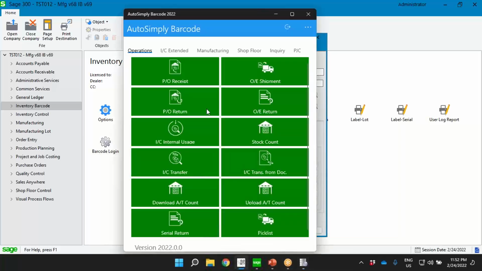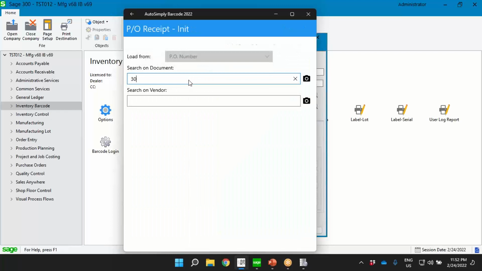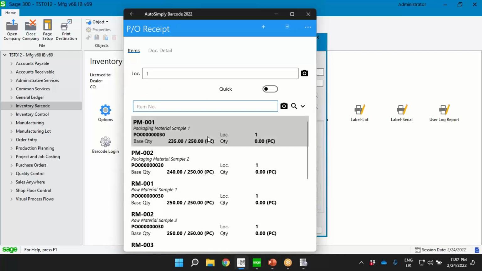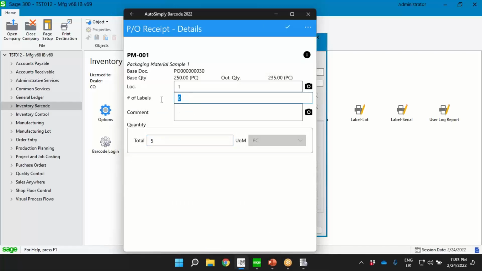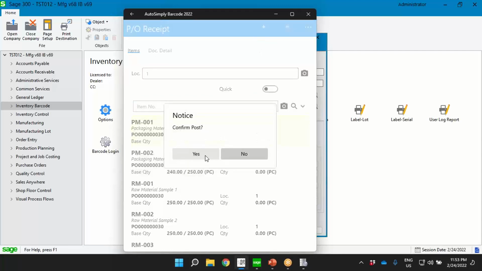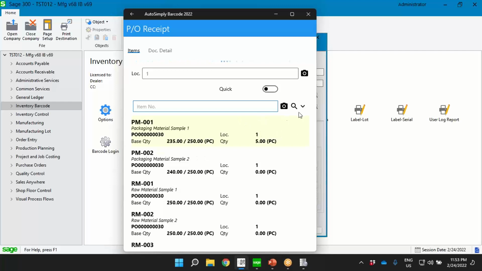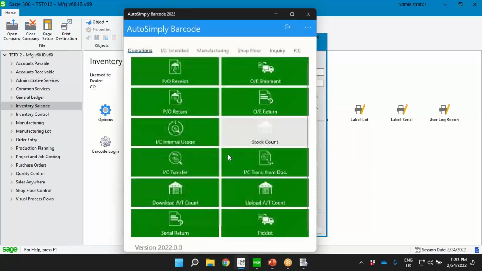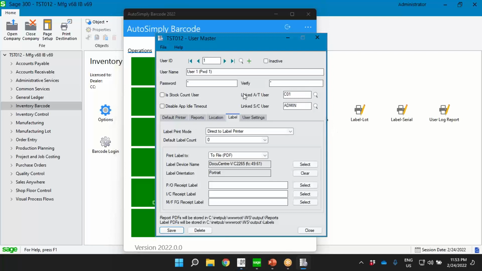But if I now go into the barcode and do a PO receipt, this one won't actually come out. But let's say I want to do PM01 for 5 pieces. You can see that we have here a number of labels to be printed. So I could indicate 5. It could be automatically 5, or it could be by default 1. At this point, I could post. After I post, it would try to print, but of course, I might get problems. It would trigger the printing upon posting. So it does not really affect the flow, but that's how you would set it up in barcode.